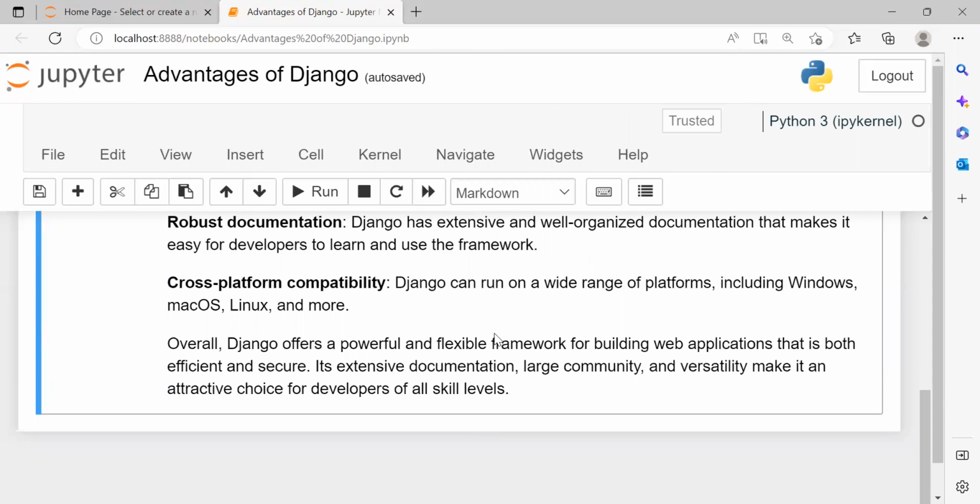Overall, Django offers a powerful and flexible framework for building web applications that is both efficient and secure. Its extensive documentation, large community, and versatility make it an attractive choice for developers of all skill levels.